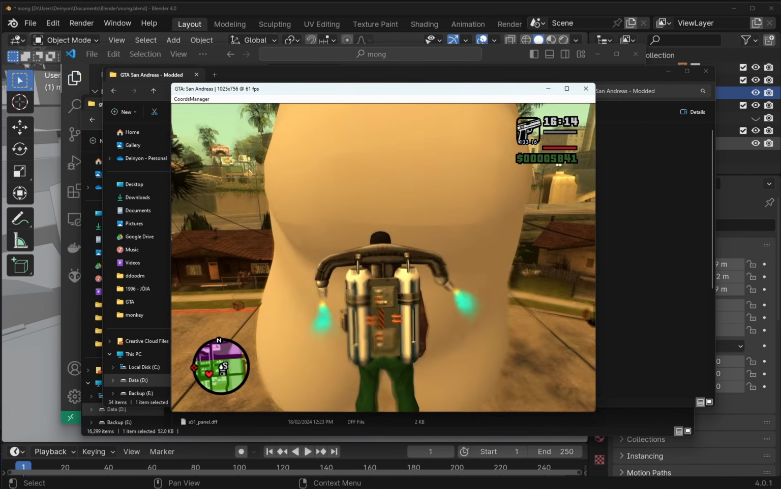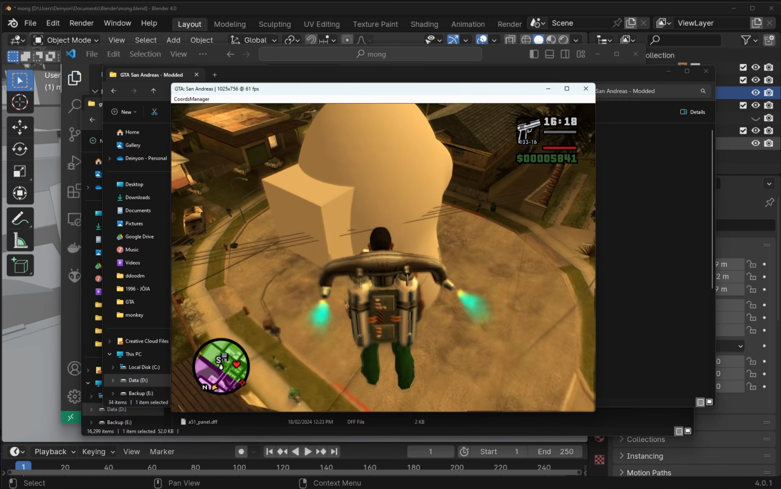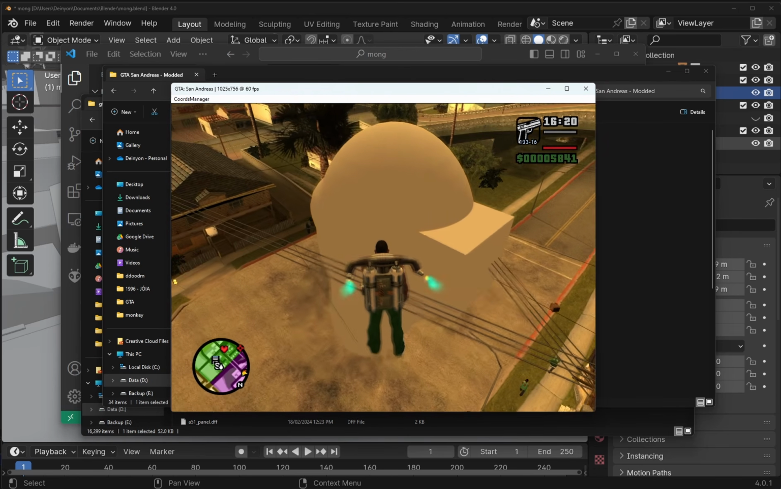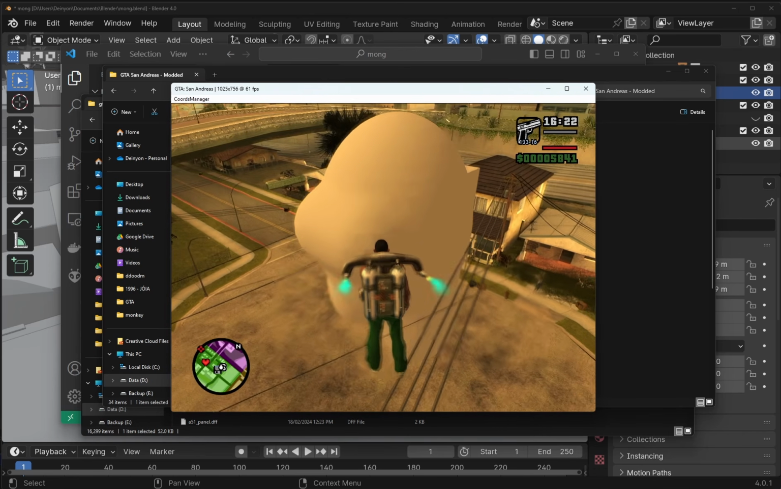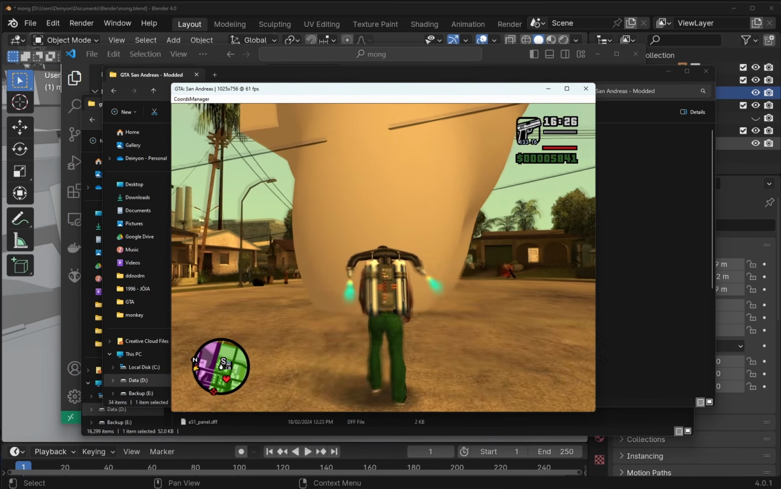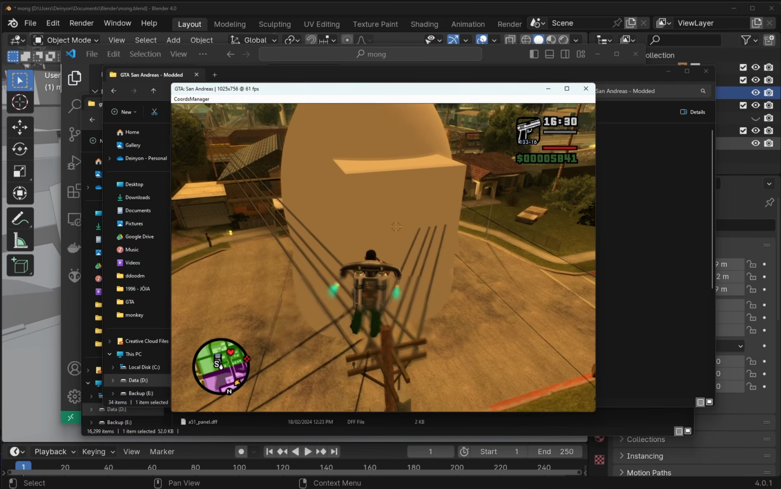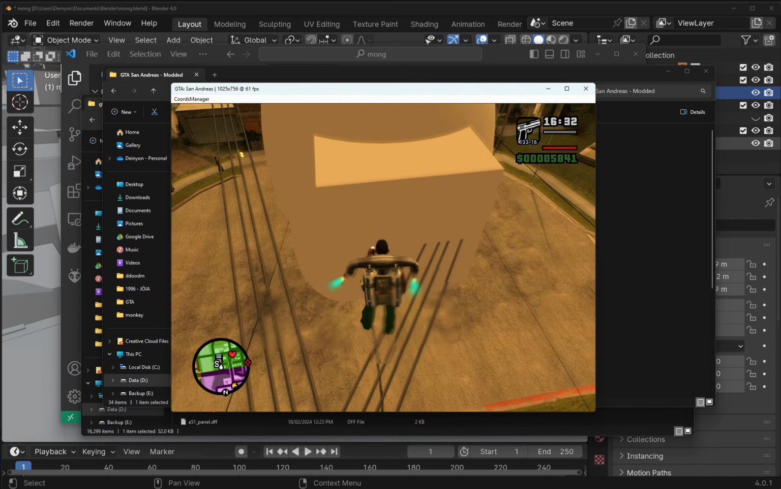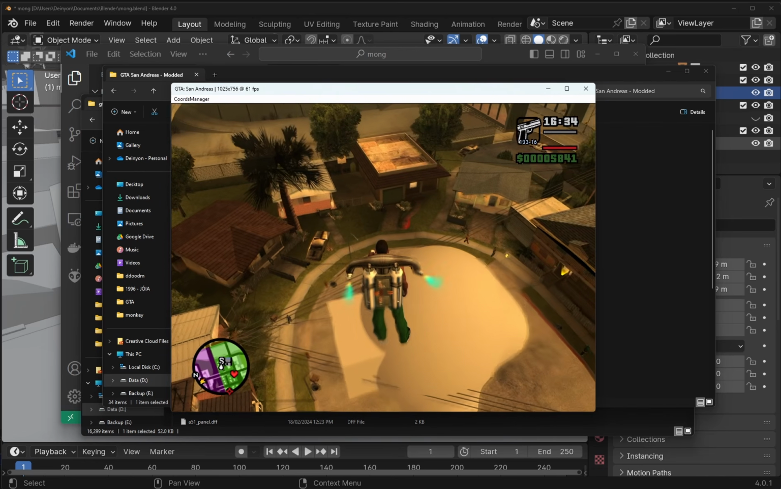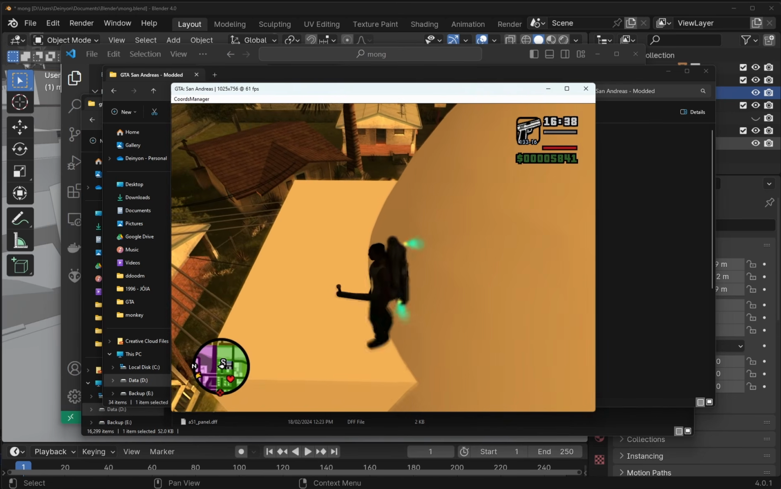If anyone knows that shiny TV in one of the Las Venturas houses, we can apply that sort of effect to this model. And eventually maybe I also want to do UV animation and have a TV animation on the back or something. Let's do that. But anyway, for now, thank you for watching.